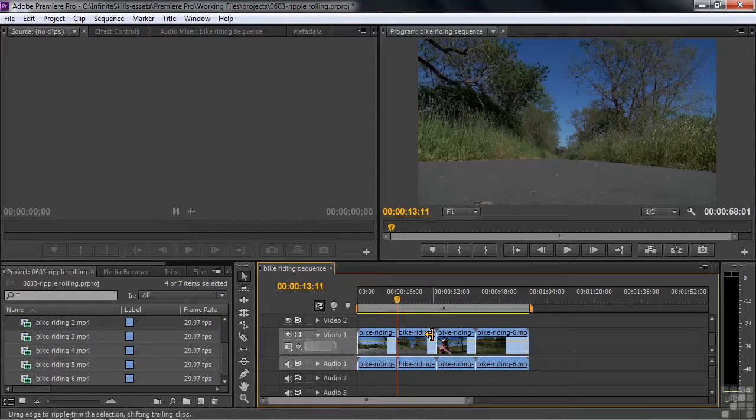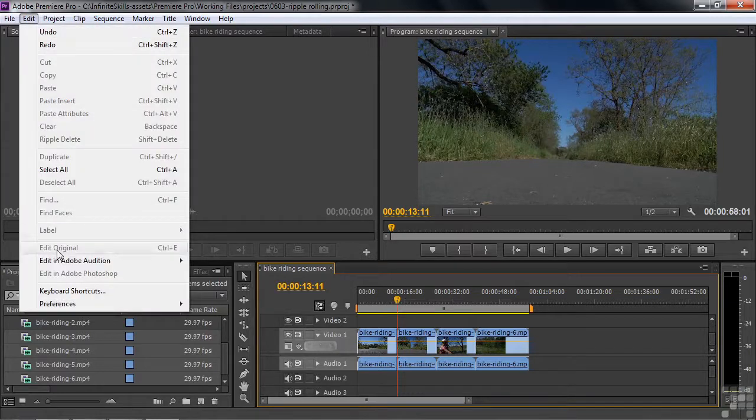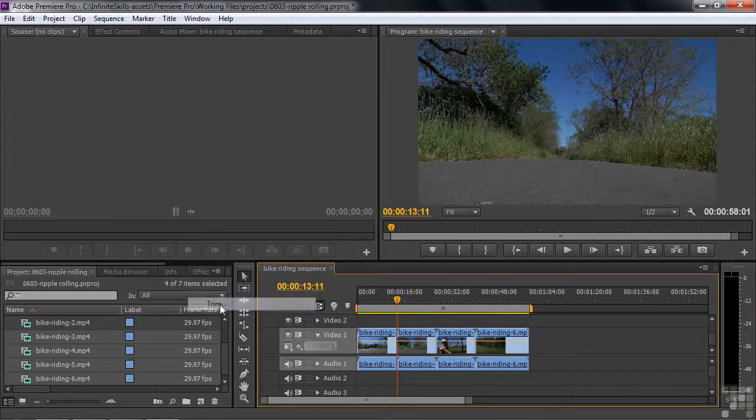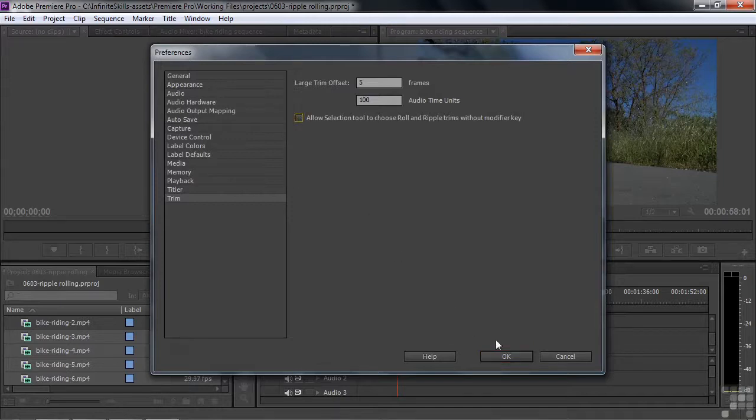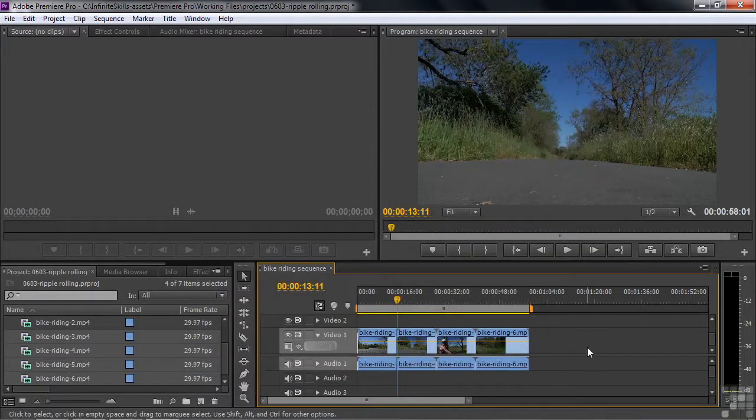The default is to not have it checked, so I'm going to go back to the default because that's what I expect most people will do. So I'll go back to Trim, uncheck that, and we'll go back to the default way. All right, let's do some editing.